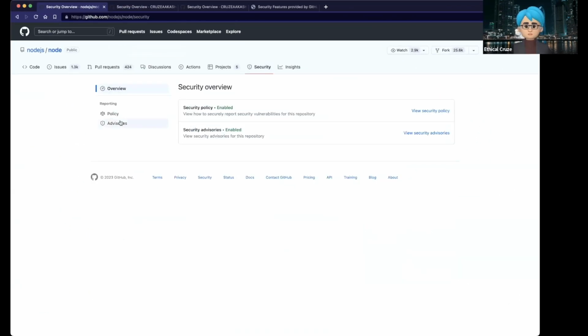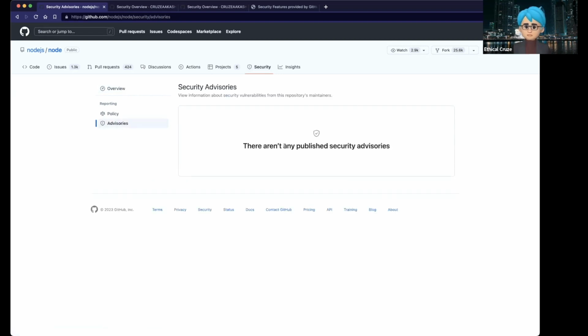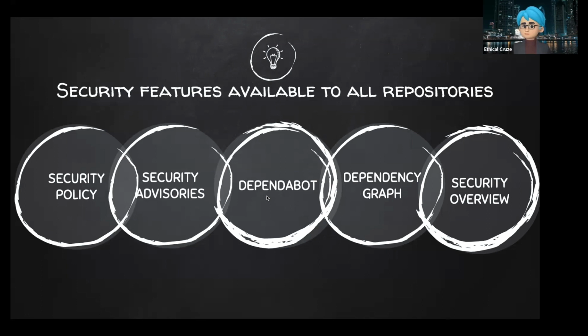Again, you can find this under the security tab. Going to overview under advisories, you can always create your security advisories. There is no security advisory present for this particular repository at this moment. That's why they are showing this message: there aren't any published security advisories. So you can have a security advisory for your repositories whenever you fix something and want to publish communication to your community.